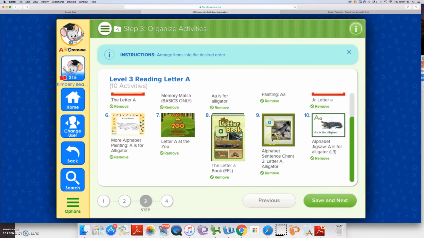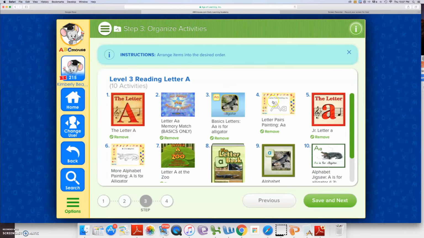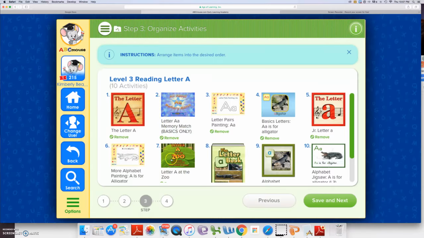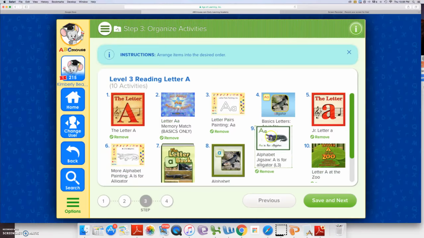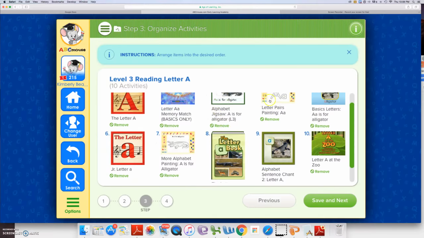And here are all the activities. I can click on them and review them and practice them, or I can still choose to remove them. I can also shift them around and decide what order I want the student to do them in. This one's the game. Let's put the game at the end. Here's a puzzle. The student loves puzzles. Let's motivate them by putting it as number 3. I can shift it around.